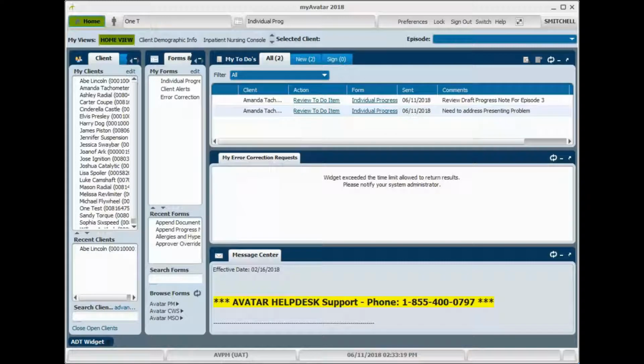The first thing I want to do is take a look at the to-do list. There are two different types of to-dos here. The very first one here is review draft. This is a reminder to myself that I have a document in draft that I need to finalize. The second one here has a different type of message. It says need to address presenting problem. This is a message that has been given to me by my supervisor, something that has been rejected and sent back to me for edit.